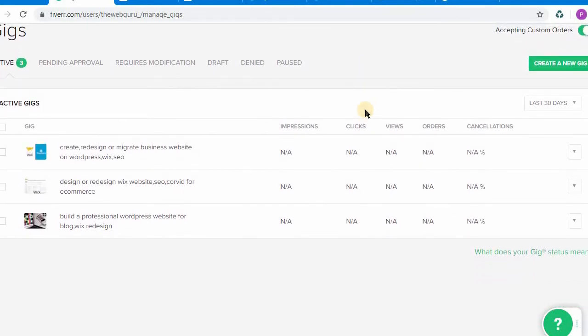After creating your gig, you will be brought to this page where your gigs are displayed. Here you have your active gigs. I have 3 active gigs. Here you have your gigs that are pending approval. You will have this sometimes if you create your gig and add a video to it, because they have to review your video. Sometimes, if Fiverr detects anything unusual on your gig, they will remove it and put it under this requires modification section. Then you just have to change some things there, and your gig will be back to active.